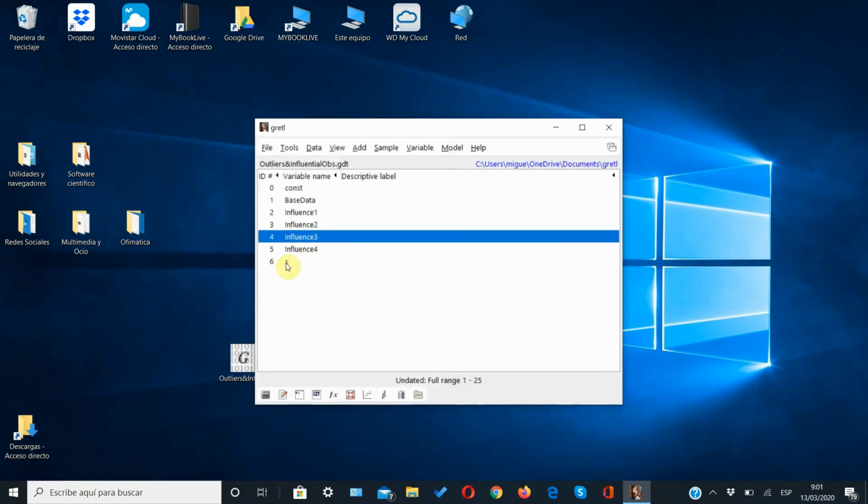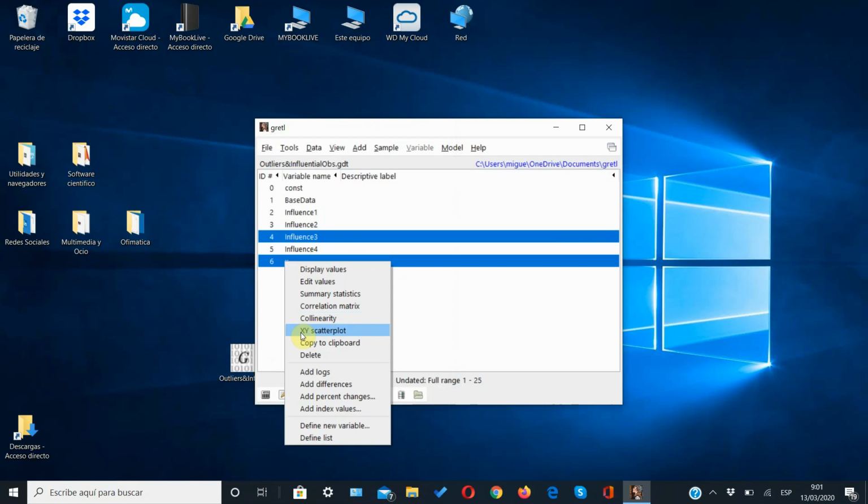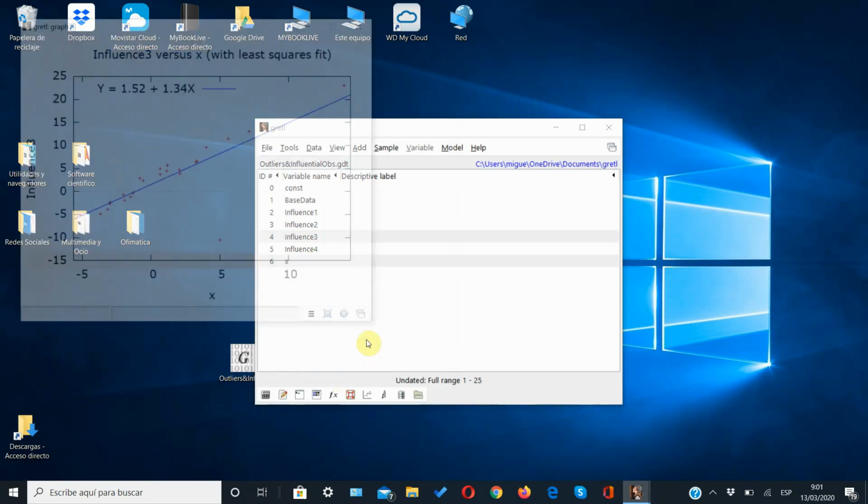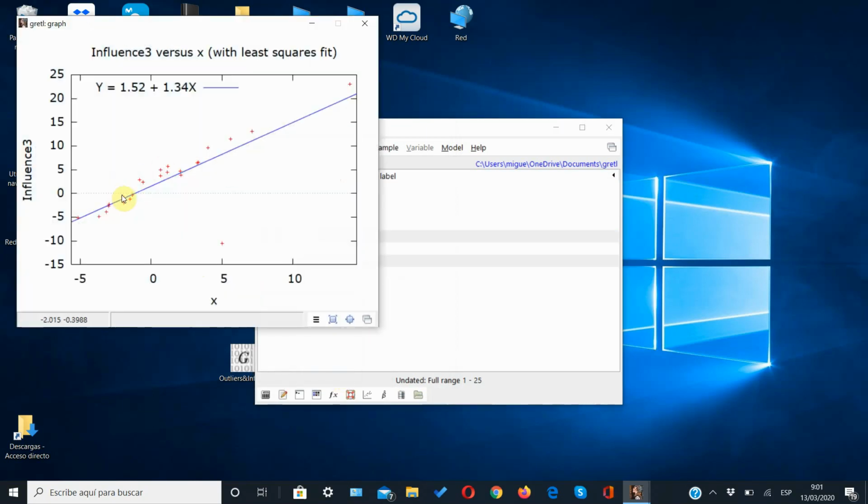However, in influence 3 against X, the scatter plot shows the effect of deleting point A while keeping B and C. As you can see, the estimates worsen a bit, but not so much because this point here, this guy here, is keeping the regression line more or less in place.